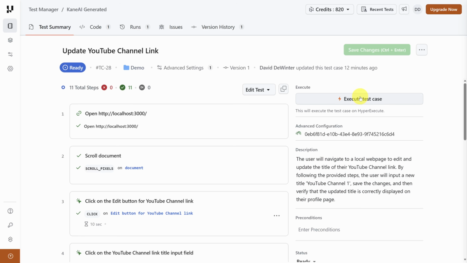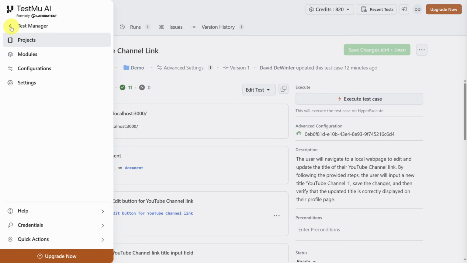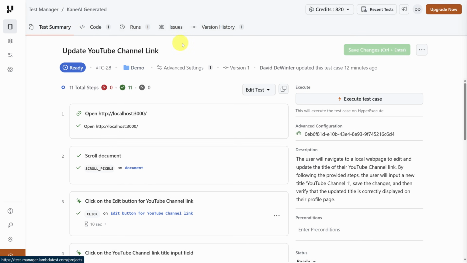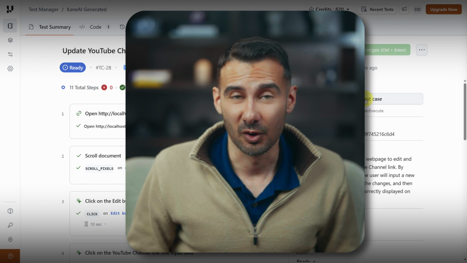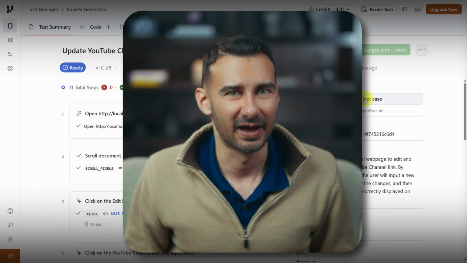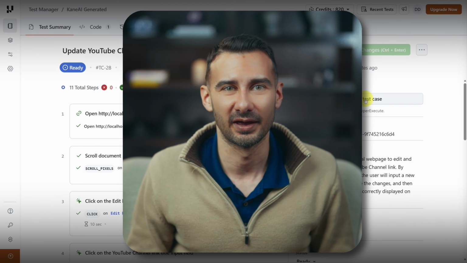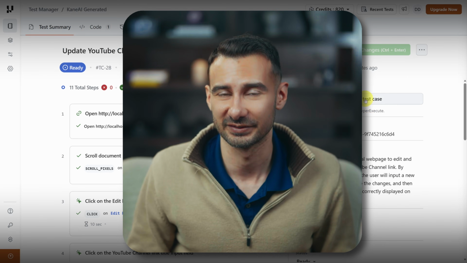Now we're in a different part of the app, so to find this test case again from the main menu, click on Test Manager and then Projects, and then browse to your project. In this case, it's KaneAI generated, and you'll find your test case from there. That's great for a demo, but what about what happens in real life? When the app changes its UI and now you have to update all your test cases.